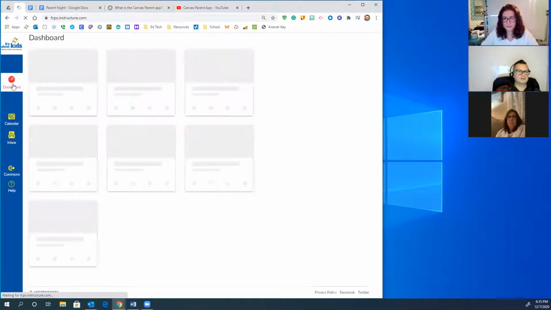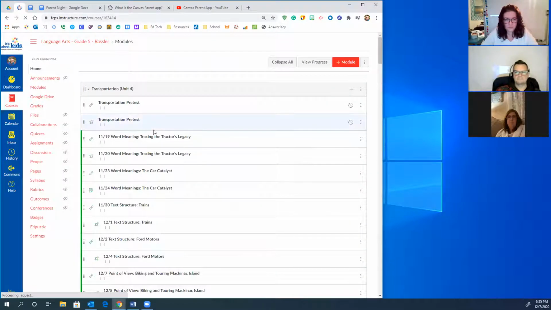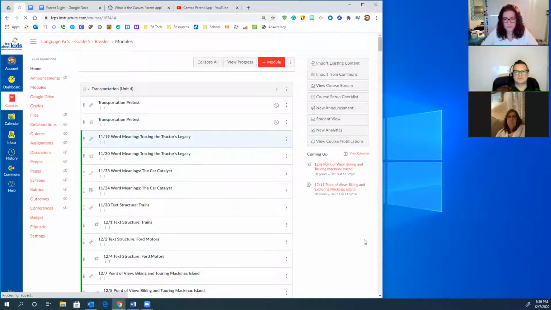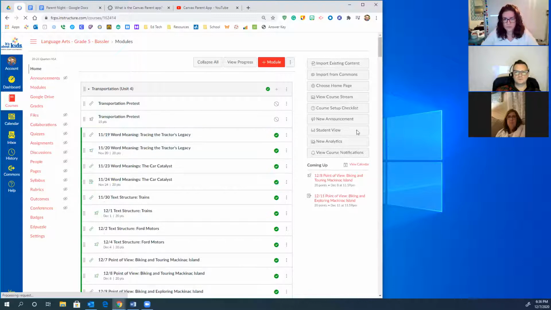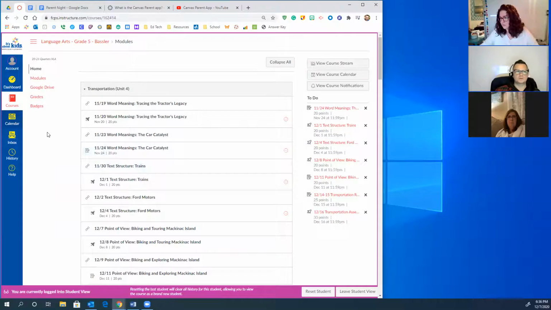So we'll go back. Now we're going to look at the calendar, what it looks like in just one subject area. I'll do this in the actual student view, so this is what it would look like if you went into your child's account and looked at it.